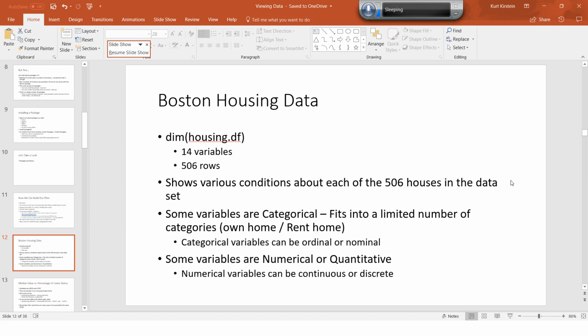But this is going to show us things like median value and crime rate and percentage of lower status and how much industry land or non-commercial retail land is around the houses. Just to give you a feel for what conditions are like around each one of these houses.